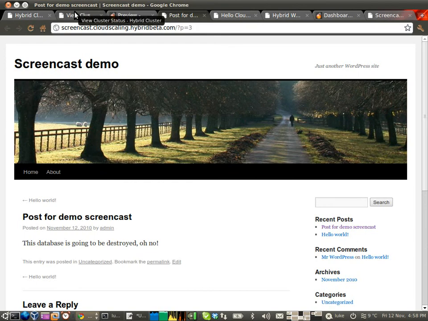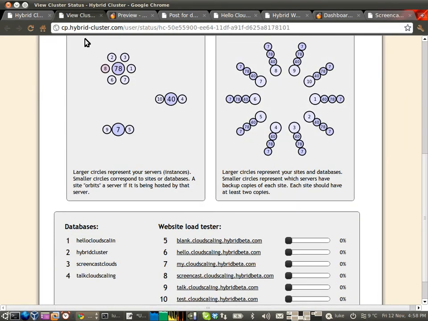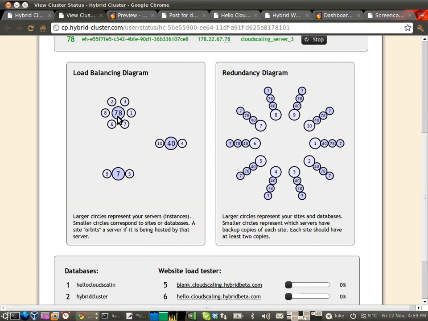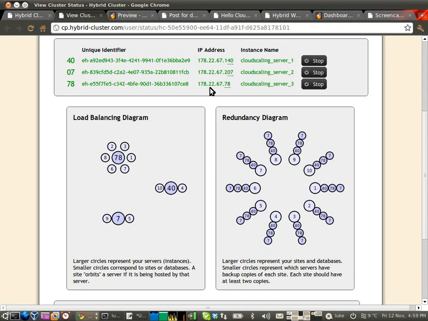So let's go back now to our cluster status. We can see here immediately that a few things have changed. We've got a new database set up called screencast clouds, and screencast.cloudscaling.hybridbeta.com has now shown up here as well. So let's see, I think the meanest thing that we could possibly do to a WordPress blog is to delete its database. Database is number 3. Number 3 is on server 78, and we can kill server 78 with this button here. And this literally does simulate ripping the power cable out of that server.